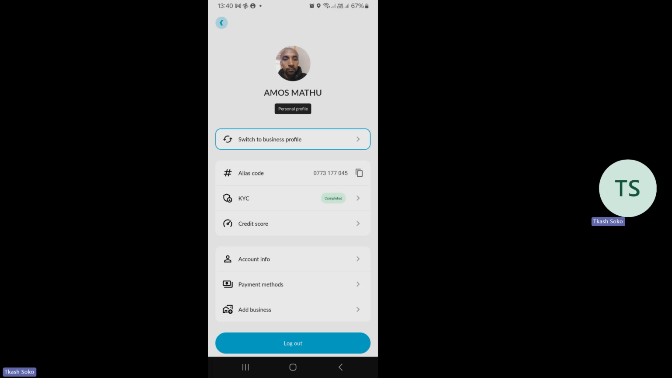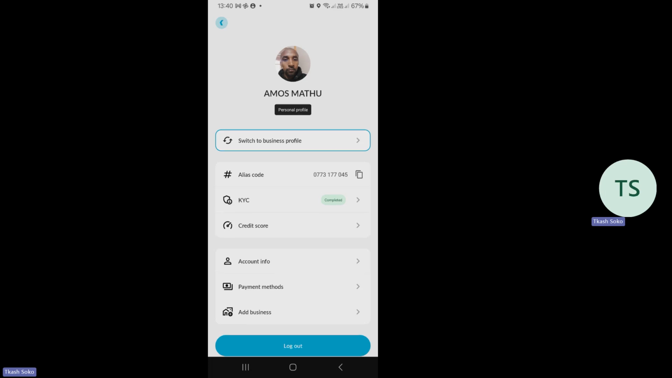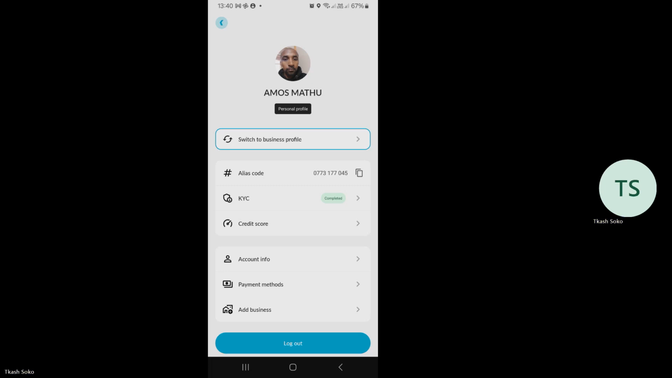Hakuna mtu anaweza fungua account na atumie fraud kusema ati ni wewe, because of course their KYC would not be able to see the light of the day. Haiwezi go through. KYC yao itakataliwa. So therefore, that is what you need to do to complete your KYC.